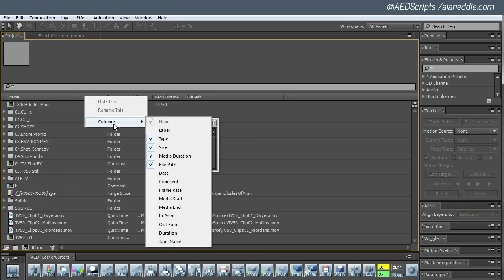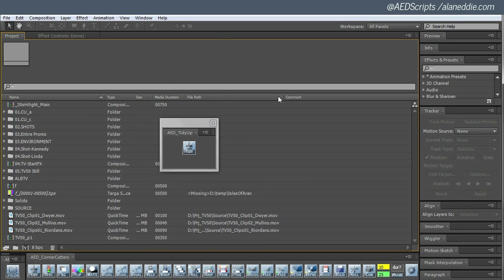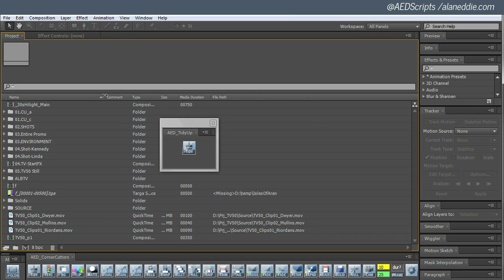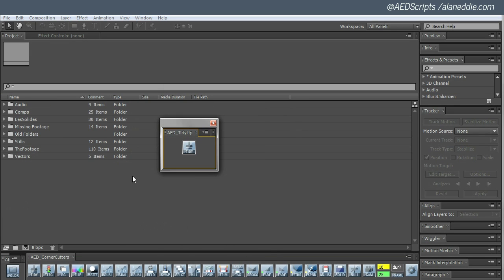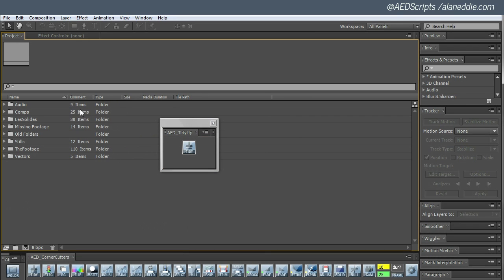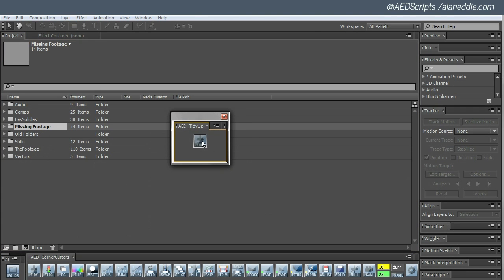If I have the comment field selected here, let's move it over beside the items. I run it again. If I tick comments to count, it'll just stick in the number of items in the comments field. So I can see I have 14 missing footage items without having to look in the folder. So that could be useful too.